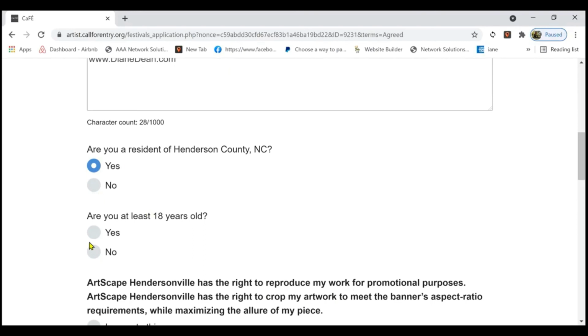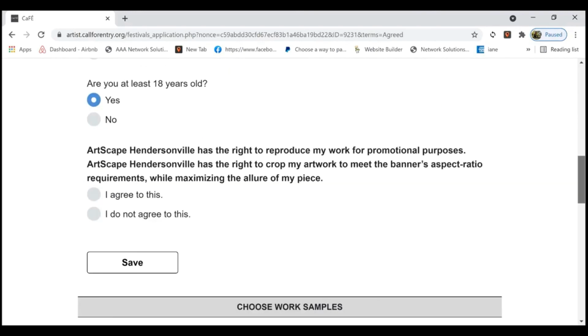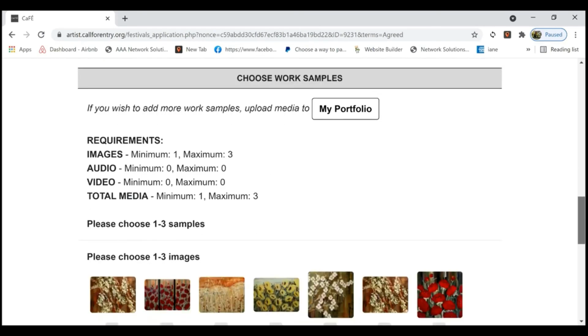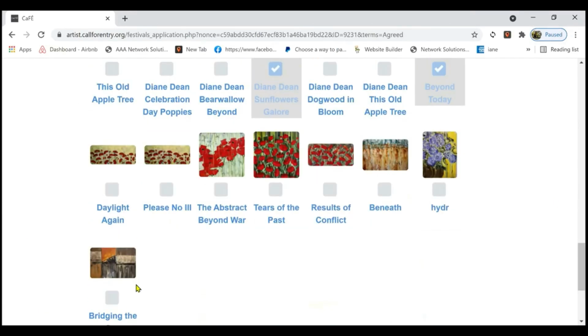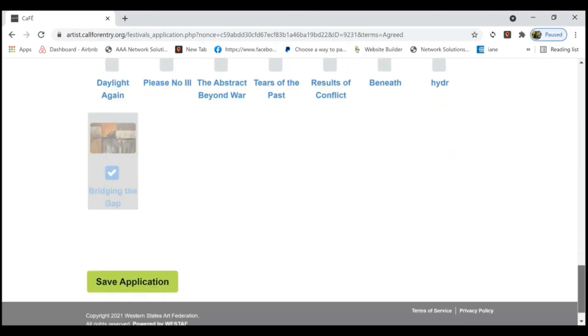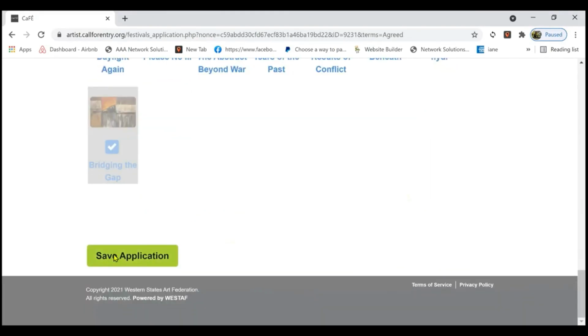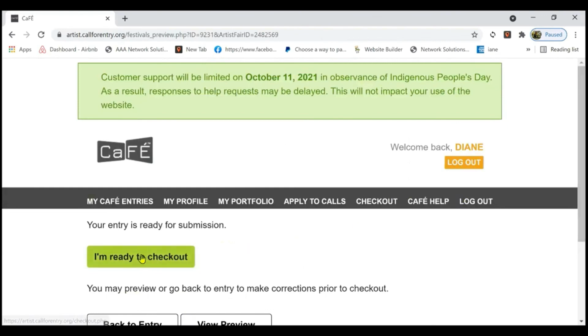Yes, I'm a resident of Henderson County. Yes, I'm at least 18 years old. I agree to let the Artscape Committee reproduce my work for promotional purposes, because we do advertisements and that sort of thing as well. And that we have the right to crop your work if it doesn't meet the aspect ratio requirements. Say, I agree. Then you go down here and you pick your submissions. So if I'm going to do 1 and 2 and that new one, now I have my 3, and I say, save my application, and I'm ready to check out.